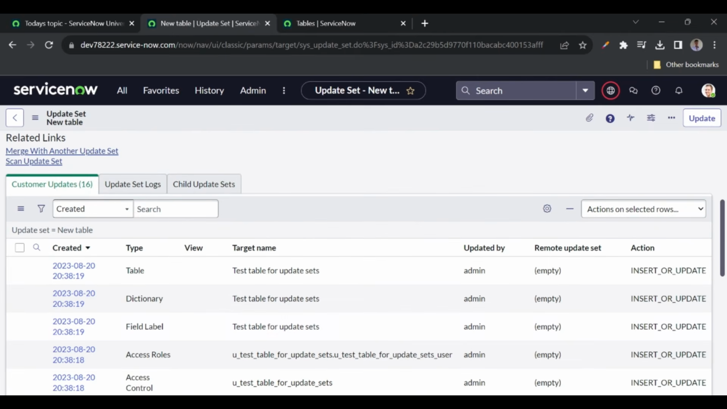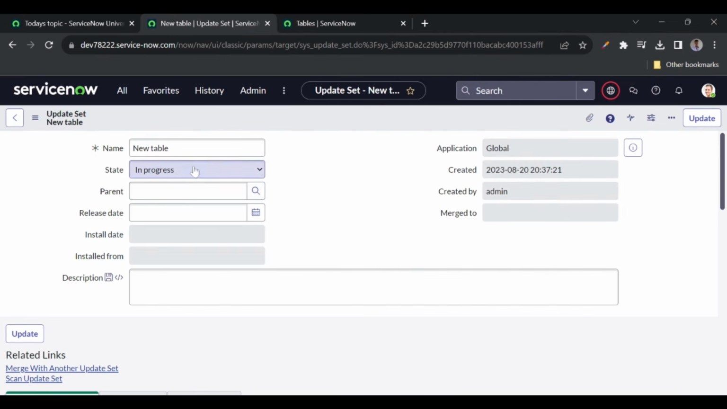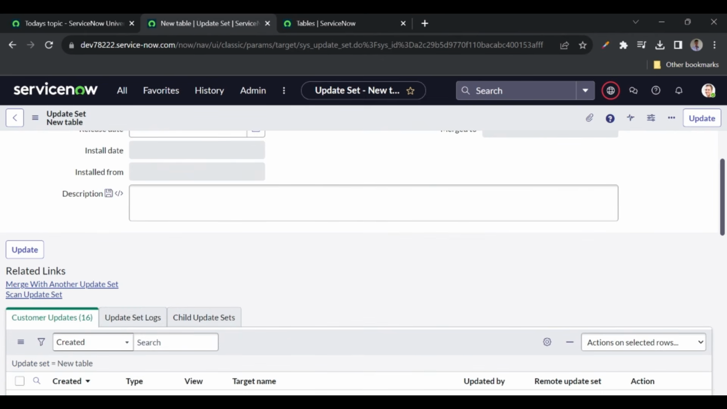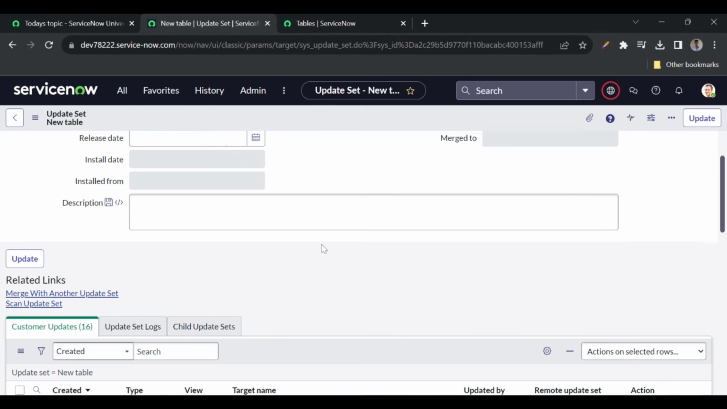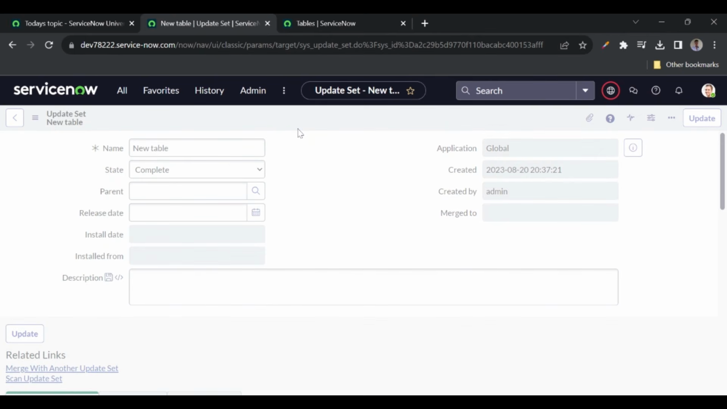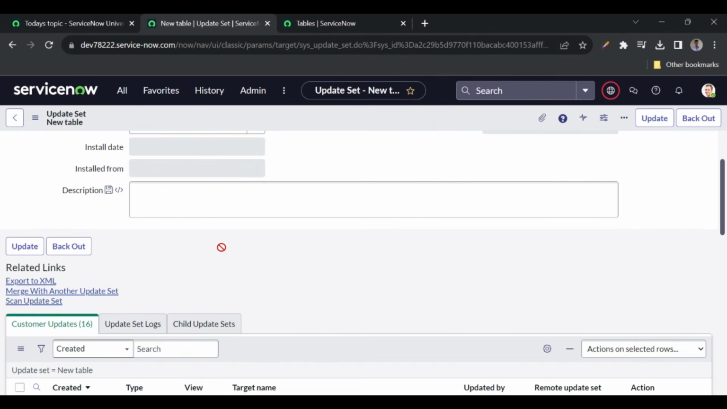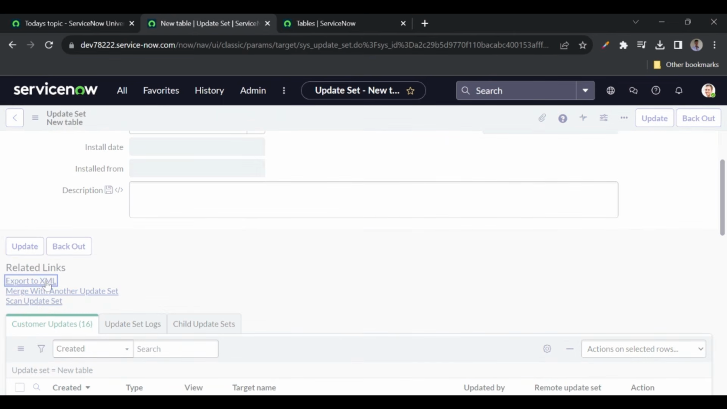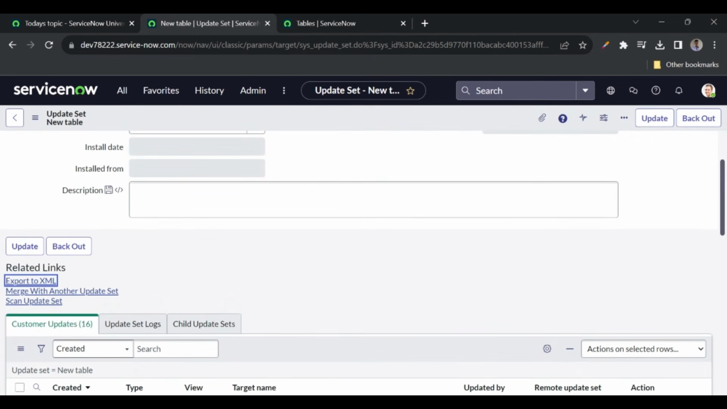Now if you want to move this update set to another instance, how can we move that? We can simply click on state complete. Here you notice we don't have any option to export the update set, but once I change the state to complete, I get the option export to XML. Now I can simply click on this, and the file gets downloaded.